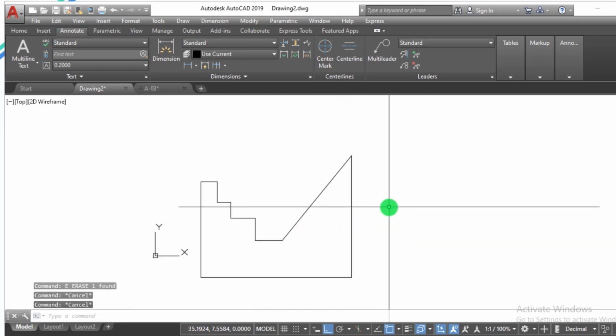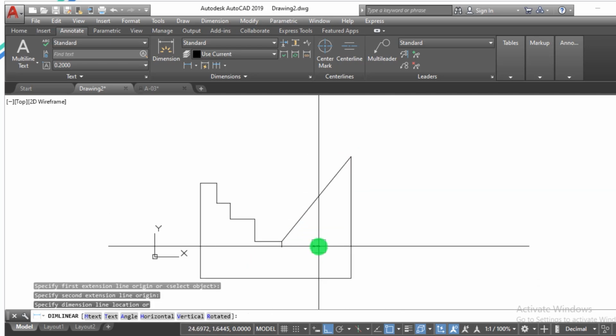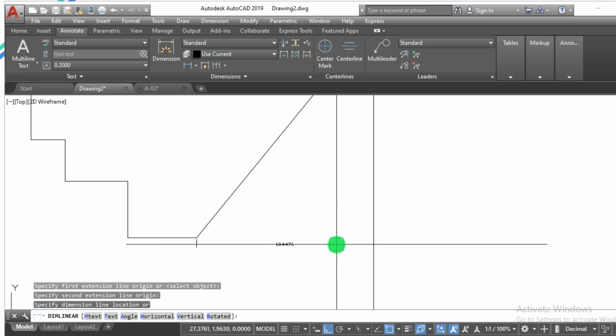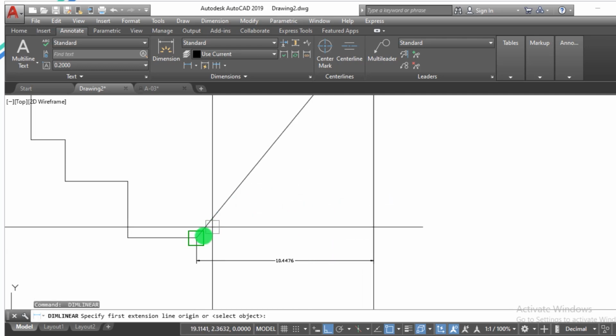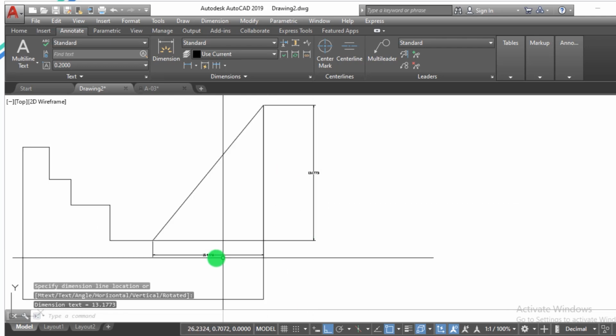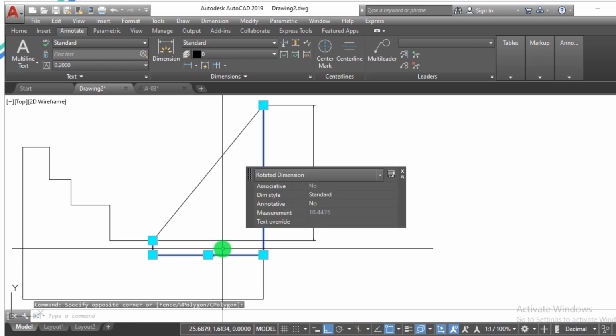Now let's say I take a quick look, dimlin. So this is the first point, second point. If I want to specify the position myself, I don't want to use the horizontal or vertical, I just click anywhere on the screen, and the dimension will be displayed. So this is the horizontal and vertical dimension, the use of linear dimension.